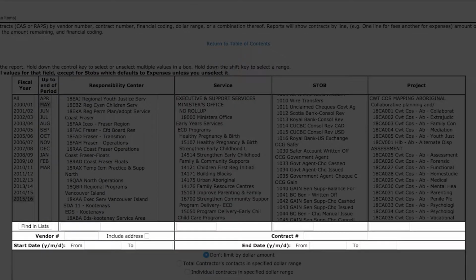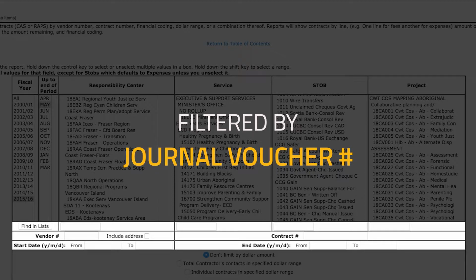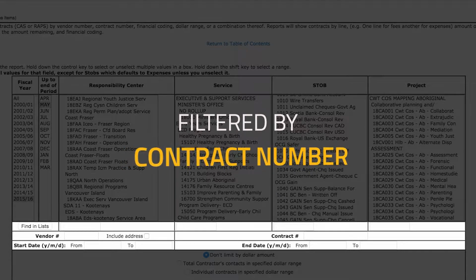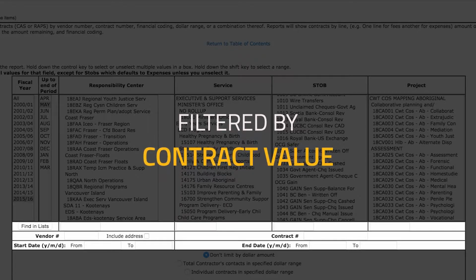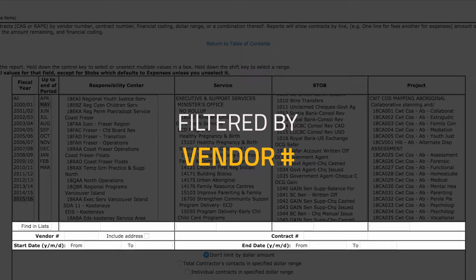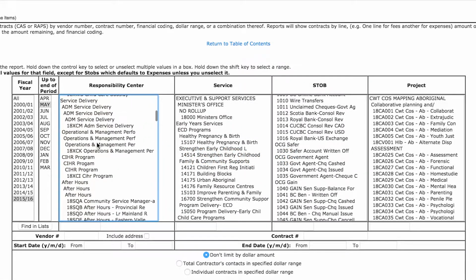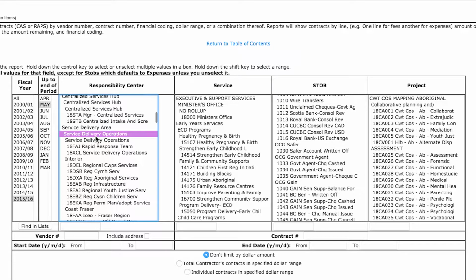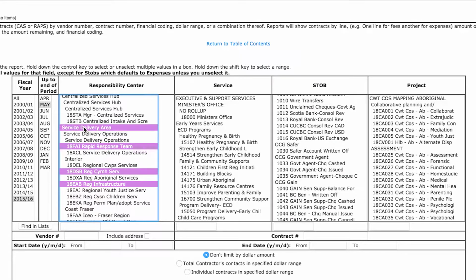Transaction reports can be filtered by journal voucher number. Contract reports can be filtered by vendor number, contract number, start date and/or end date, and contract value. Both transaction and contract reports can be filtered by vendor number. All report segments that show indented lists can be viewed by roll-up level. The resulting report will reflect the highest roll-up level selected if multiple levels are selected by using the control key.